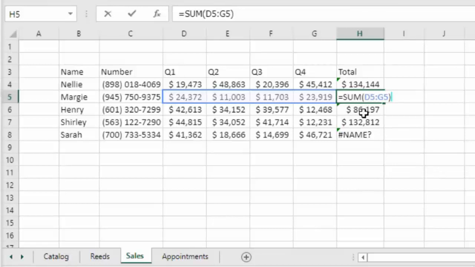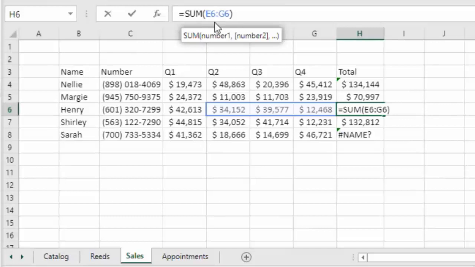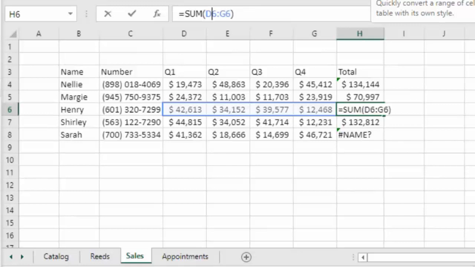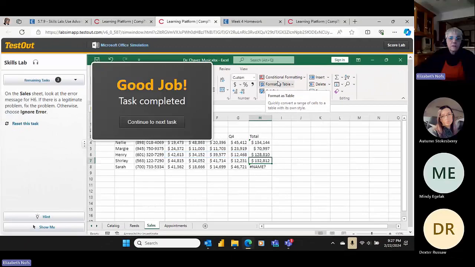All right, I'm going to go back to H6 where there is a problem, go up to the formula bar at the top, and correct it, just as if it was an email. Instead of E6, backspace, D6. I can tell by the auditing and the blue bar around everything that it has highlighted the correct cells. My formula equals the sum of D6 through G6. When I hit enter, good job.